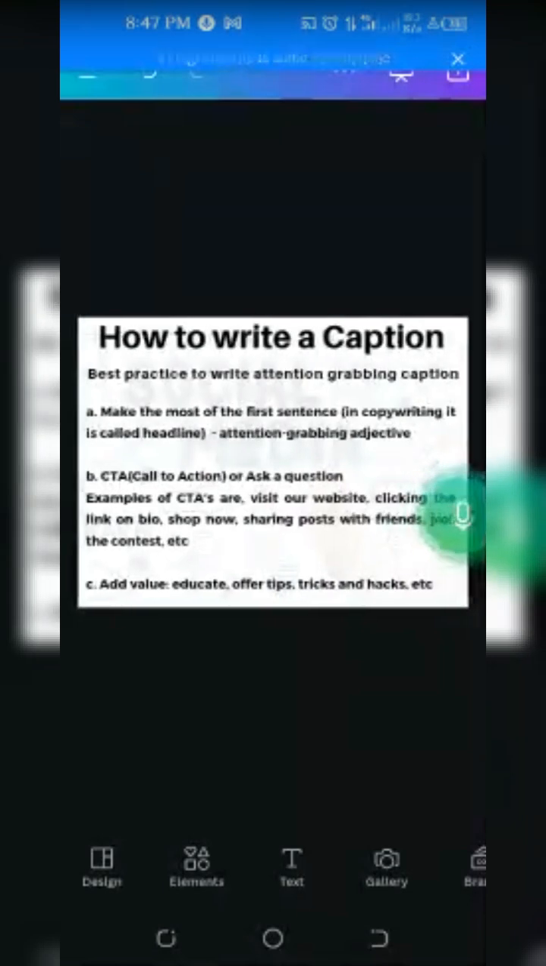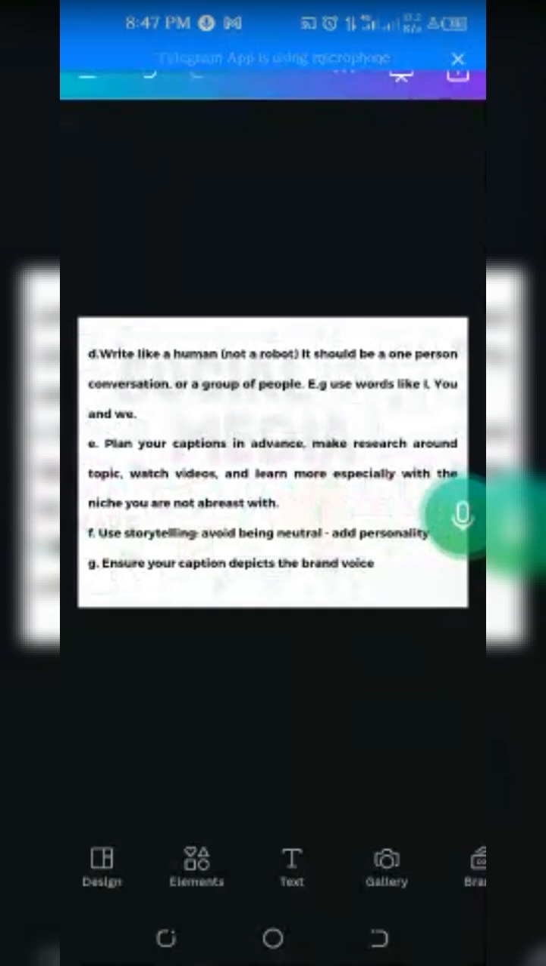Then the next is add value, educate, offer tips, tricks, and hacks. Just make sure your content is something people will find valuable. Don't just post for posting's sake. The next is write like a human. Don't write the content like it is abstract. Write like you are writing to somebody. Write the content in such a way that it is clear, simple, and easy to read.